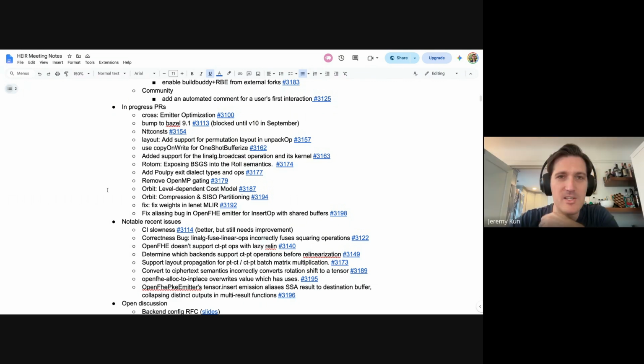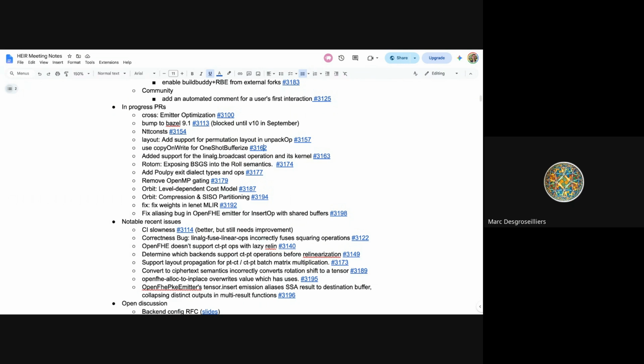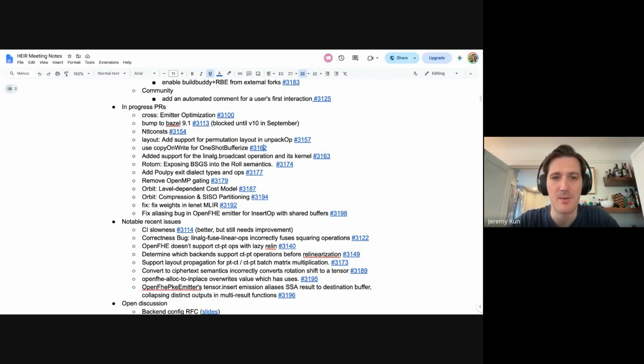I'm not sure. For some reason, I looked at that PR and I thought that it was still leaving some tensor ops in the output, and then I thought that, okay, we don't want to have mixed memref and tensor semantics in the same program. So that was my only concern.